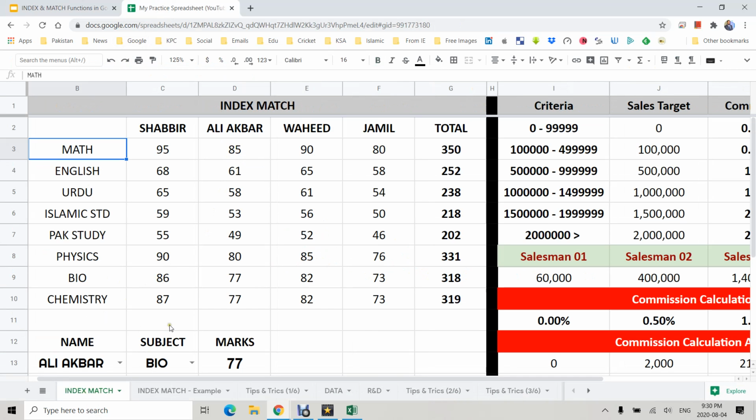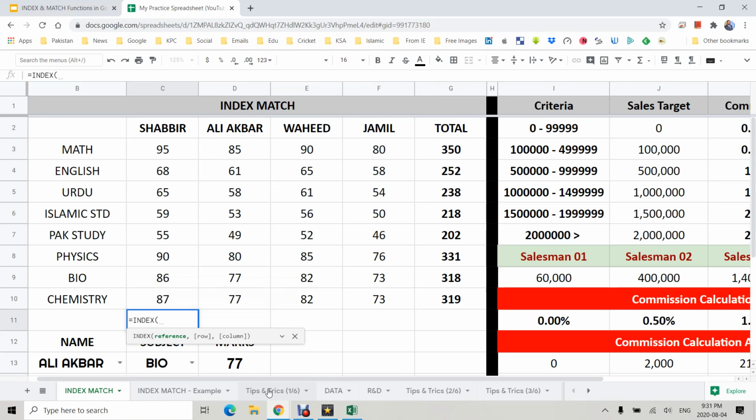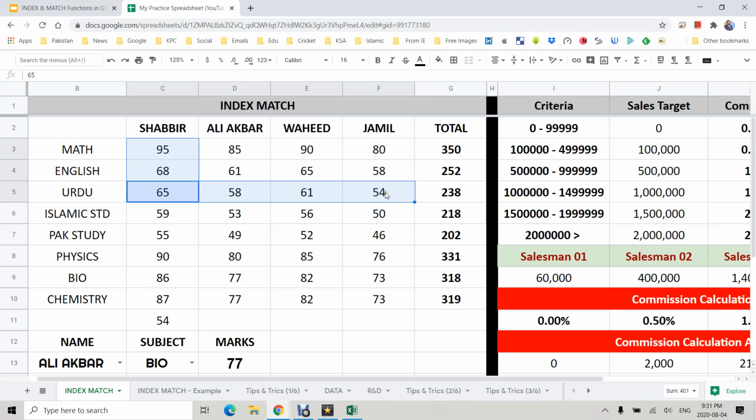Okay, so let us see equal to index. So the reference is, sorry, let us select this data, comma 3 comma 4. So it will go to the third row and fourth column, like 1 2 3, third row, and 1 2 3 4, and this is 54. So 1 2 3 and 1 2 3 4. So this is the data that I need, and this is the result.